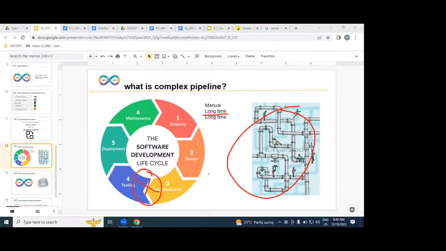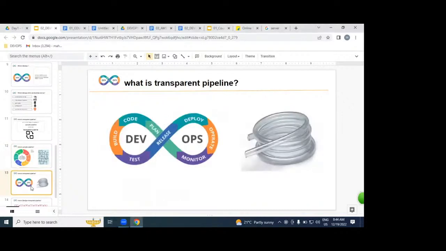That is the reason we are going to replace it with an automated transparent pipeline, using DevOps. Same water pipeline, but it is a transparent pipeline, looking like this. Same pipeline, same usage, but it is transparent and automatic.